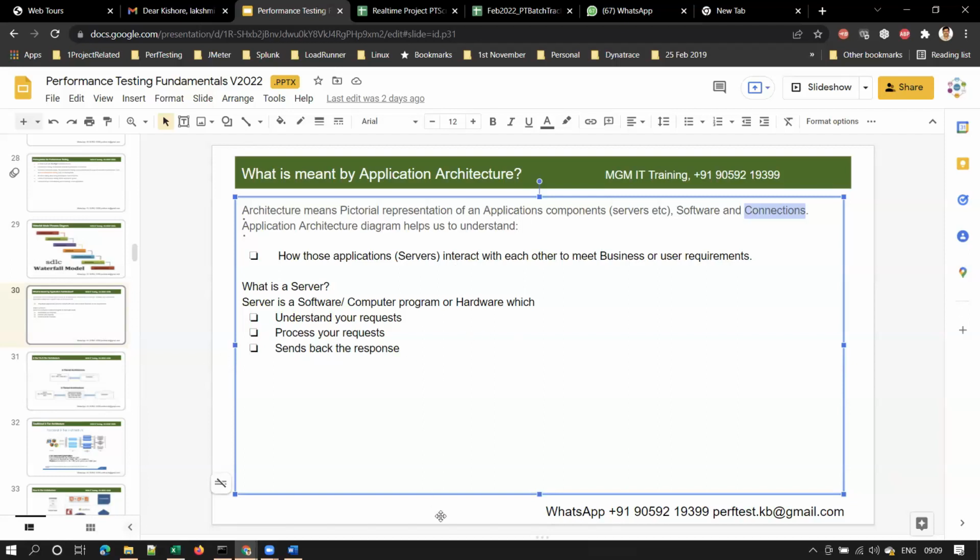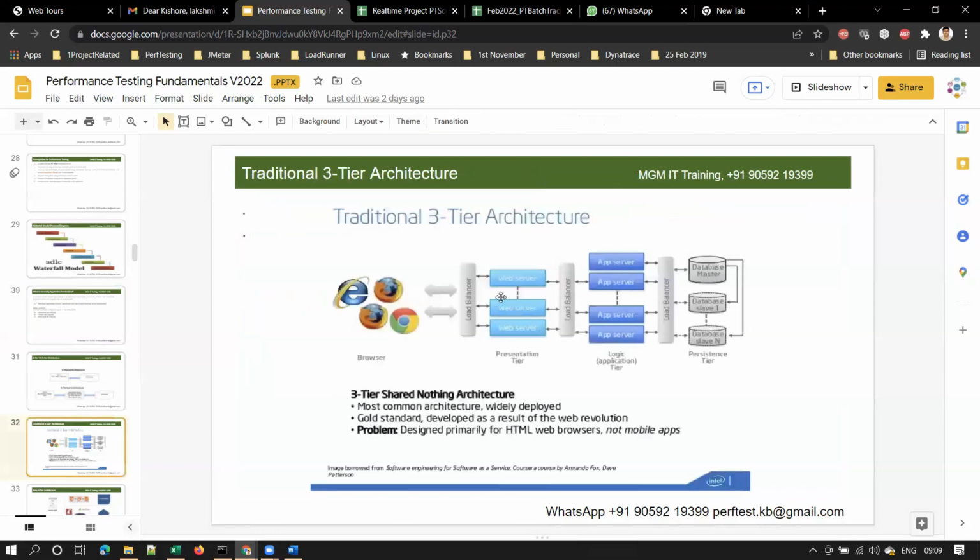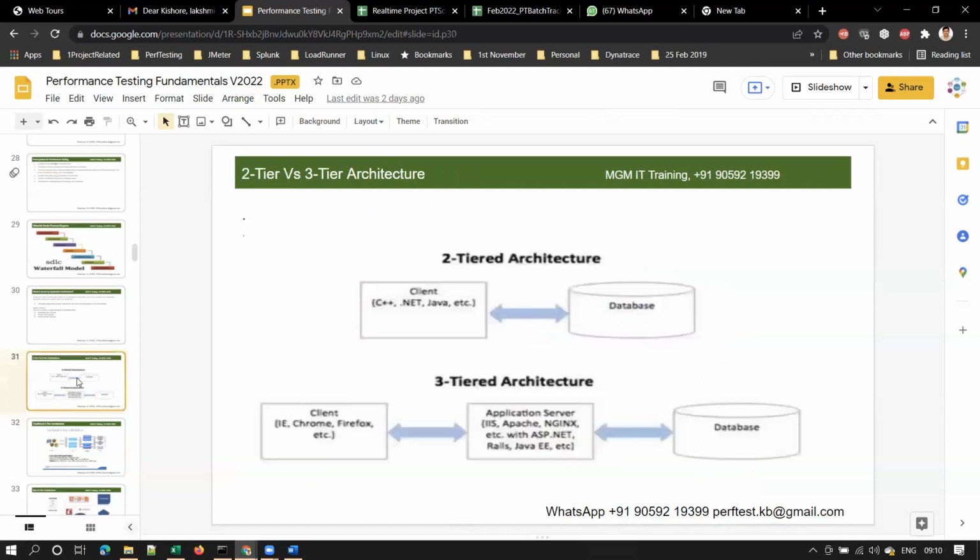Any questions here? Someone is asking something. Yes, sir, Hari here. What does it mean, web server? I'll explain that when I come to this slide deck: what is a web server, what is an application server, what is a database server, and what is the difference between a web server and an app server. I'll explain that soon. All right, let's move on to the next one.